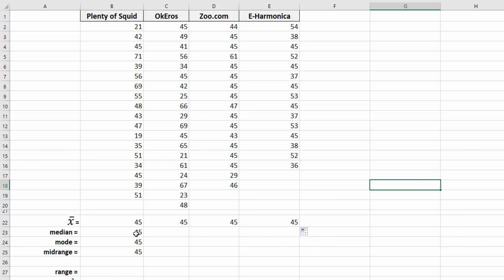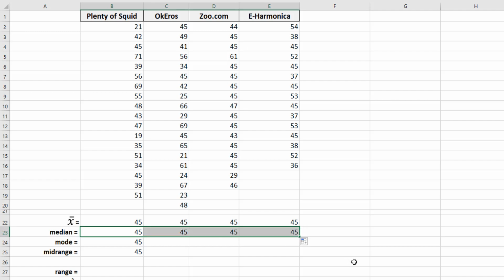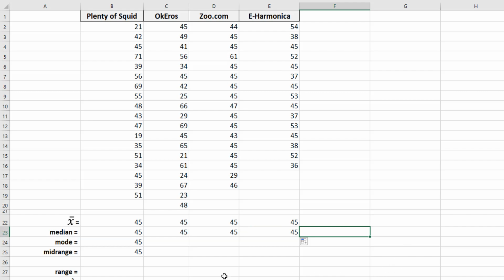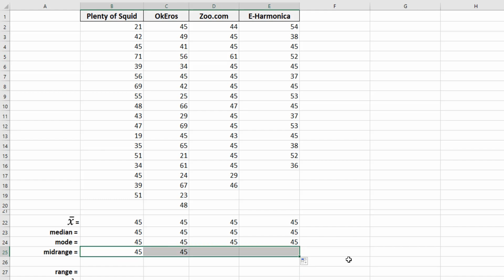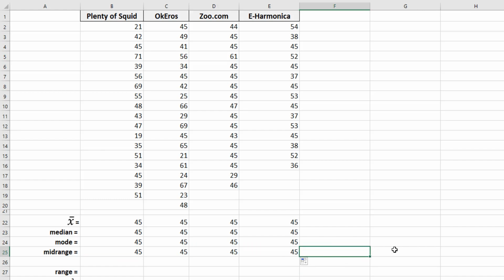Well, let's try to do that next with the median and see if we can get a better picture as to which of these websites is probably the best one. Okay, fat plus sign, thin plus sign, dragging across. Those are all 45 as well. Let's assume they're all right. Okay, let's try that with mode. Those are all 45s. And mid-range. And those are all 45.